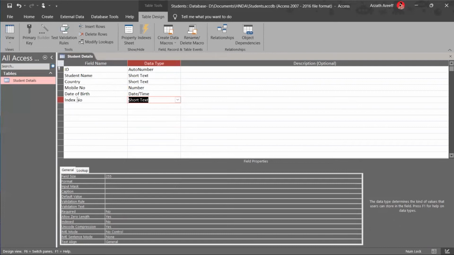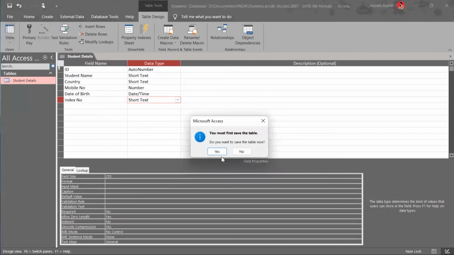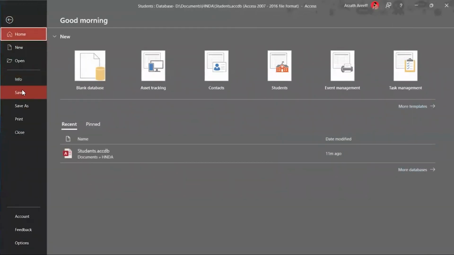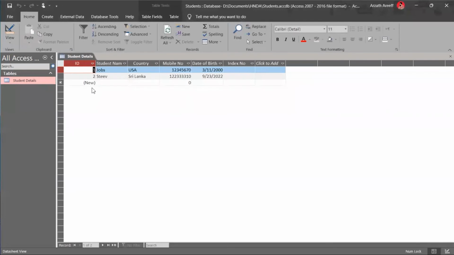So once I created the index number, if I go to the data sheet view, okay, it's asking you must first save the table. Do you want to save the table? Yes. How to save normally? File and save, or you can press Ctrl and S on keyboard.